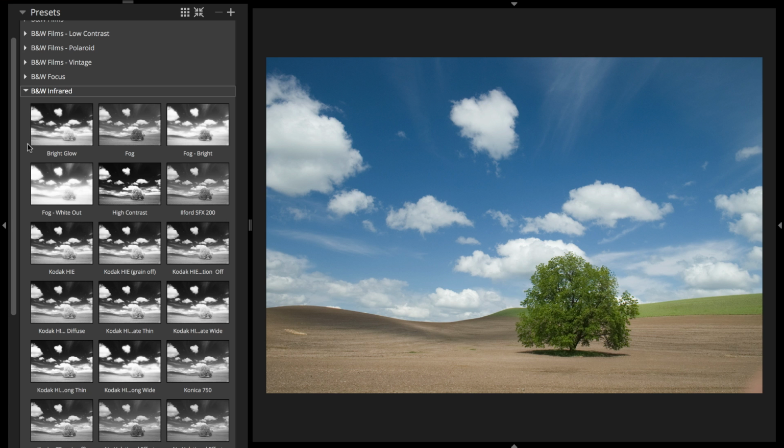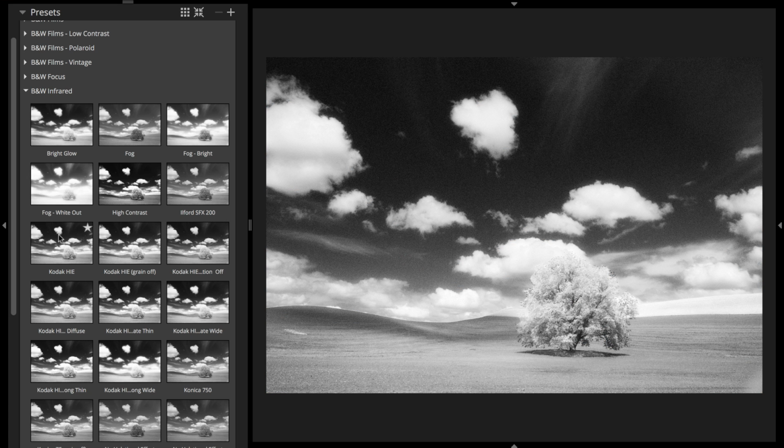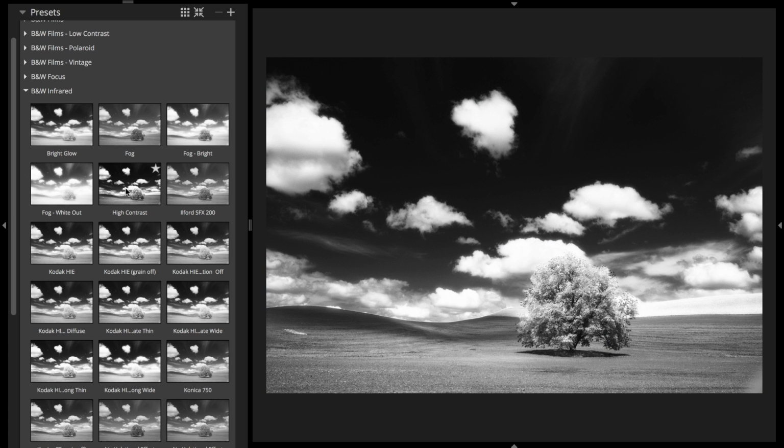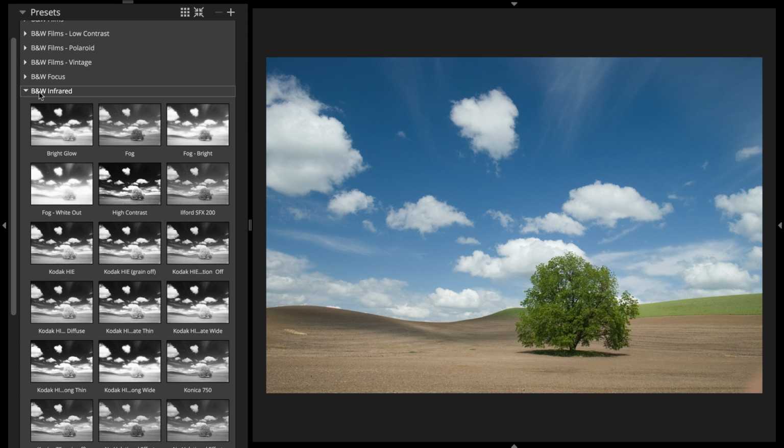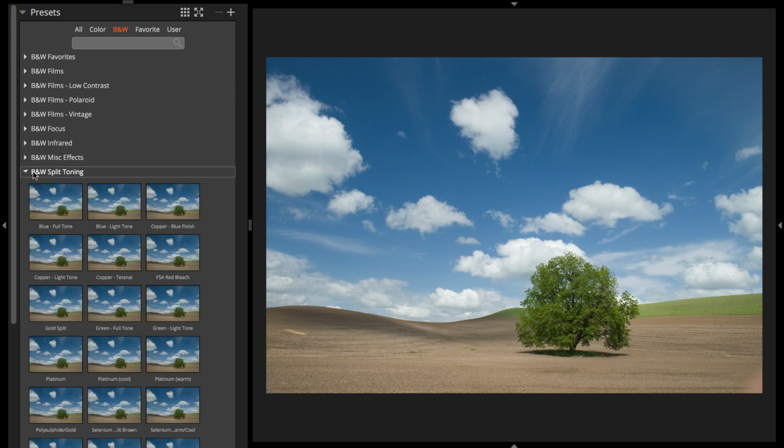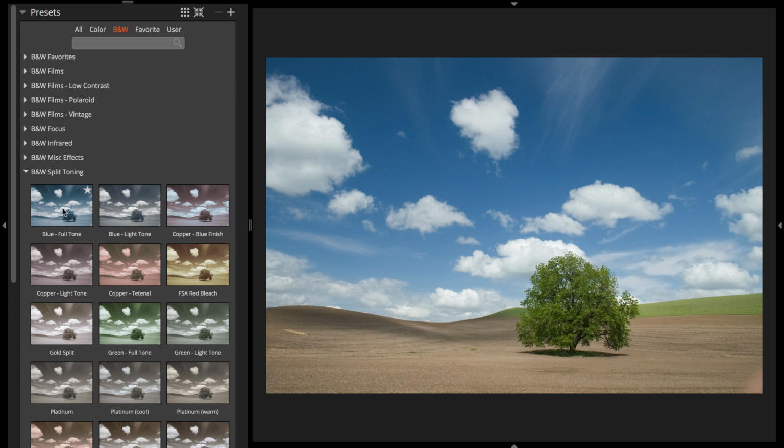The black and white infrared category has monochrome infrared looks. Some presets like Kodak HIE have an ethereal glow around bright areas. Finally, the split toning category contains color-toned monochrome looks inspired by chemical darkroom processes. Try Platinum for a subtle classic look.